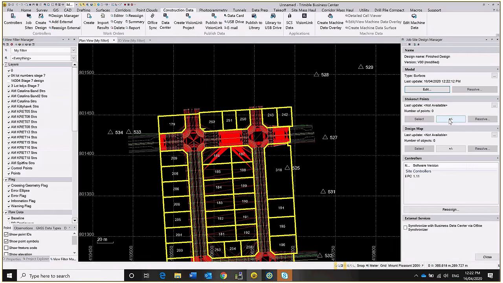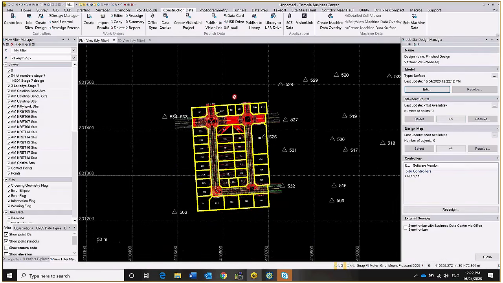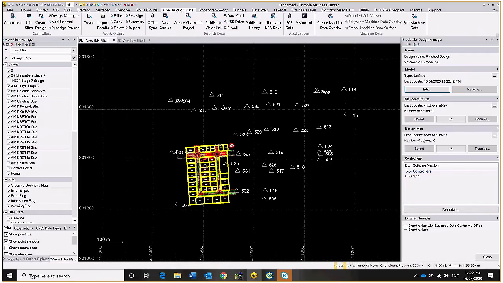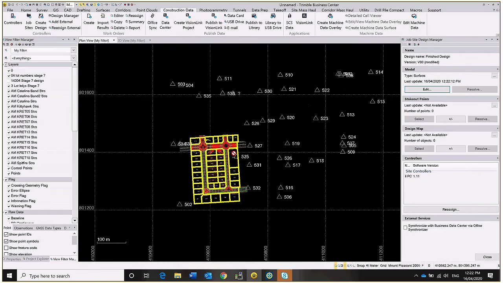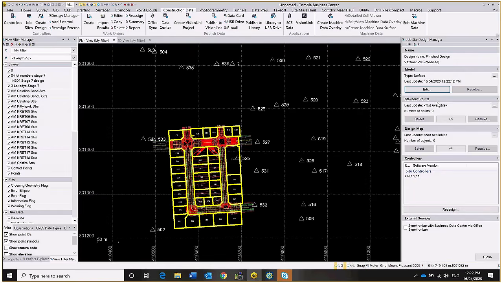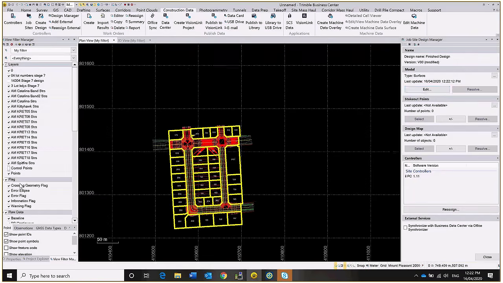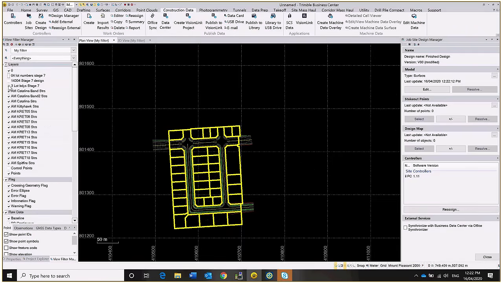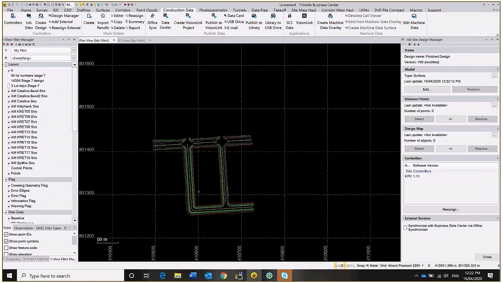Stakeout points. We can use our control points as stakeout, but I don't see the point. Stakeout points would be good for manholes, for example. If you've been given a whole bunch of manholes at invert levels, back of curbs, you can add them as stakeout points if you want to. We don't have anything, so I'm just going to turn off those control points and my layer surface. So we've just got this information here. I might turn off the boundary because we don't need it as well. And we just have our line work.